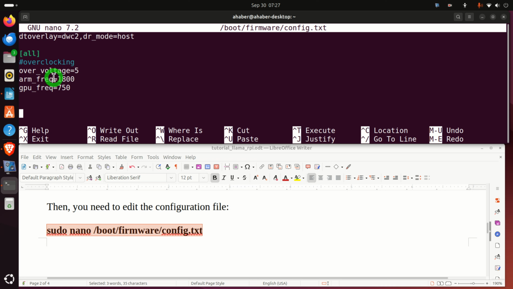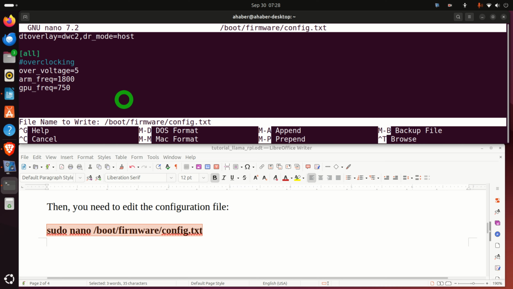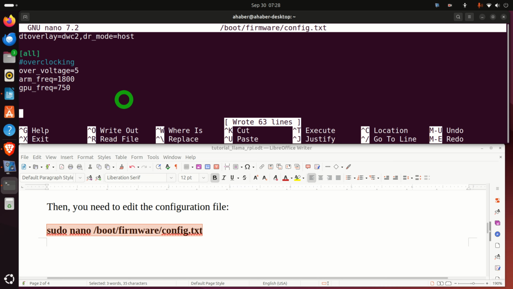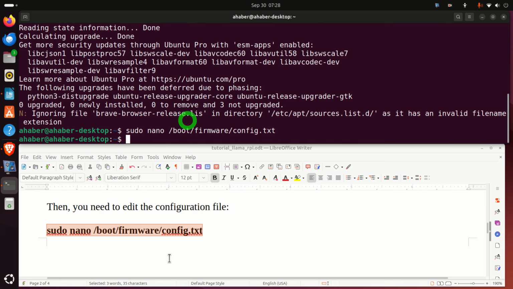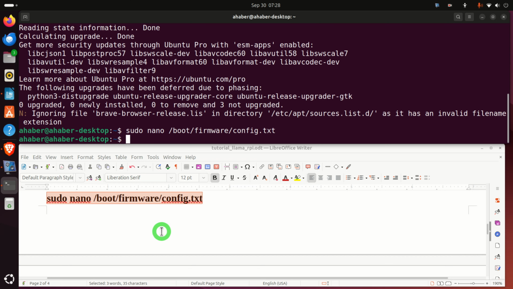Then over here, we increase the CPU frequency to 1800. You can even try to push this a little bit further and see if instabilities occur, then reduce it down to 1800 MHz. And over here, we increase the GPU frequency to 750 MHz. Okay, let's save this file. To save this file, you can either press Ctrl S or you can press Ctrl O and press enter, and after that press Ctrl X to exit, and that's it. Now, you need to restart the computer for these changes to take effect.